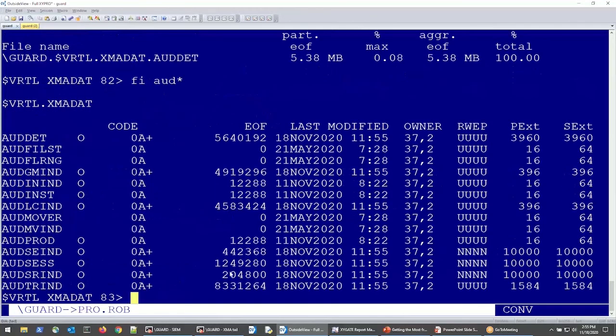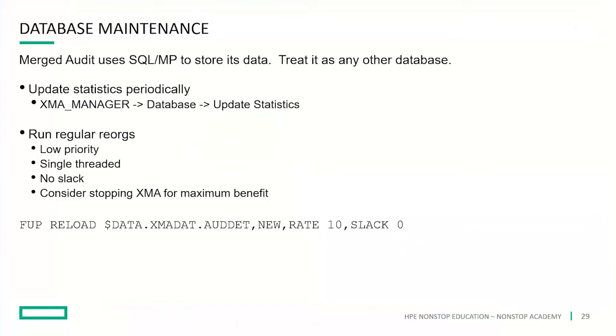Now, I did not reorg the other tables or the other indexes. Just know that that needs to be done. You can do this in NetBatch. You can do it however you want. Talk to your database administrators. They're going to help you with this.